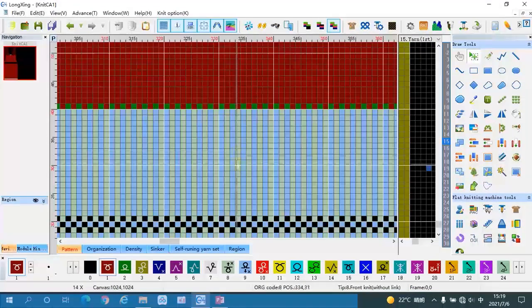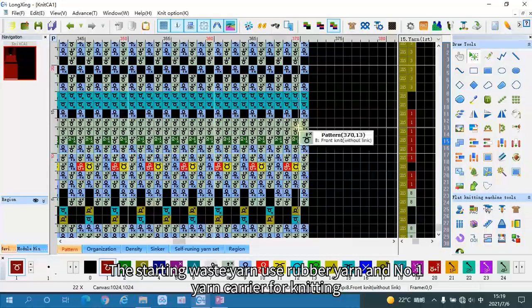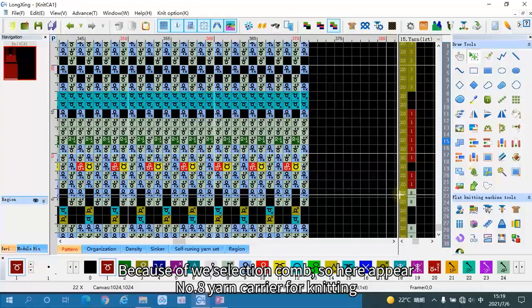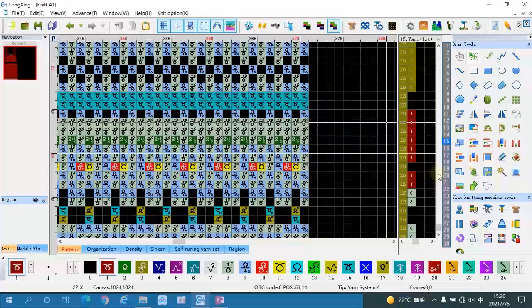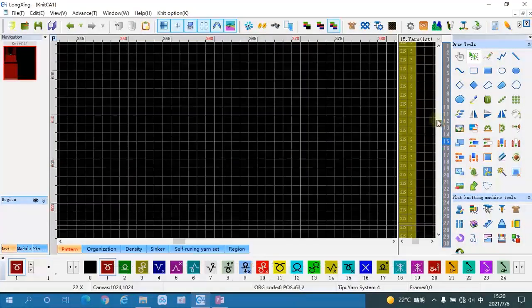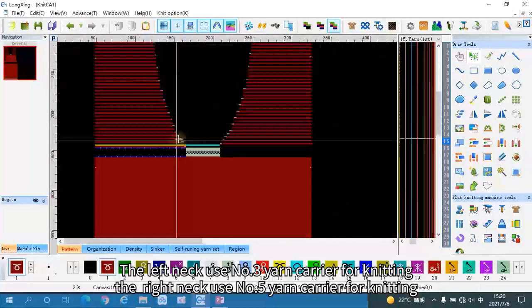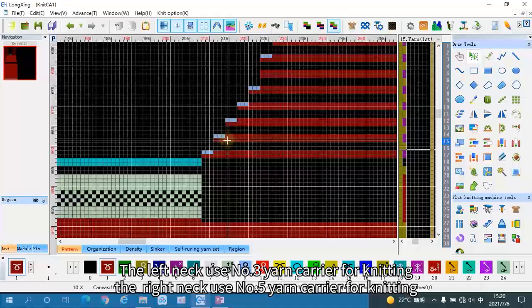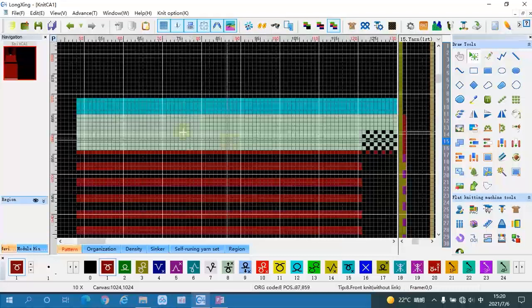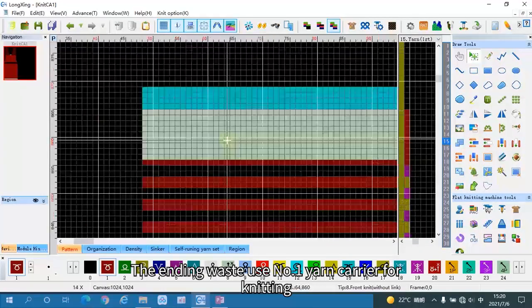You see, the waist yarn uses rub yarn and number 1 yarn carrier for knitting. Because we always select comb, number 8 yarn carrier appears for knitting. The rib and the main body use number 3 yarn carrier for knitting. The left neck uses number 3 yarn carrier. The right neck uses number 5 yarn carrier. The ending waist yarn uses number 1 yarn carrier for knitting.